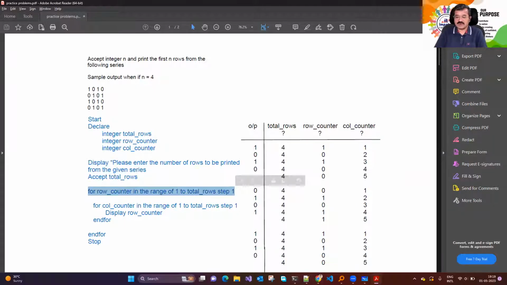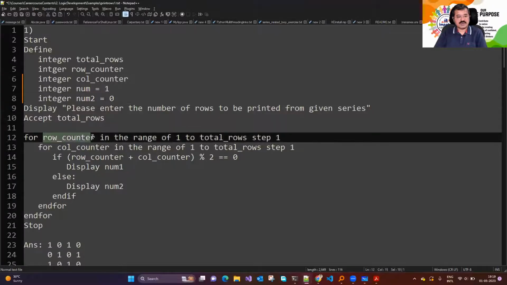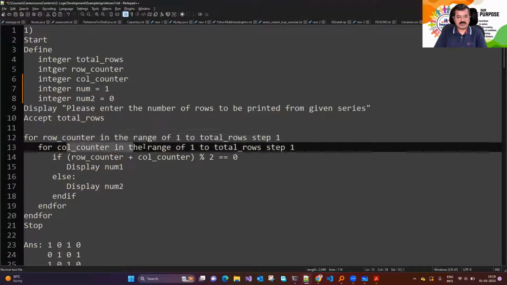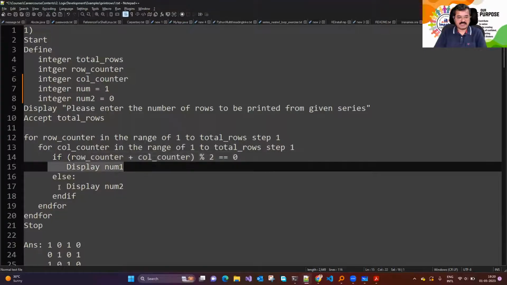Let's see what is done. Let's see what it says. Row counter in the range of 1 to total number of rows, step 1. Column counter in the range of 1 to total number of rows, step 1. The loops are correct. Row counter plus column counter mod 2. Okay. Display num1 else display num2.